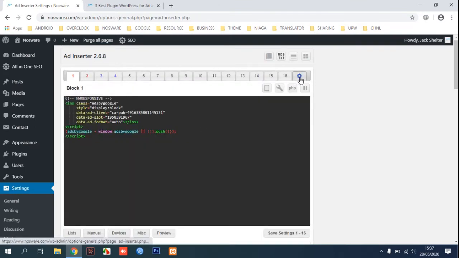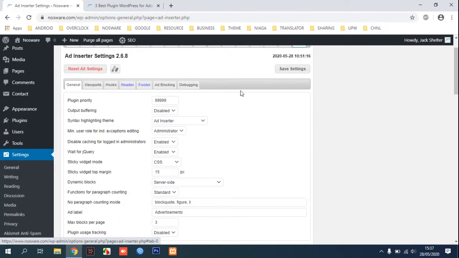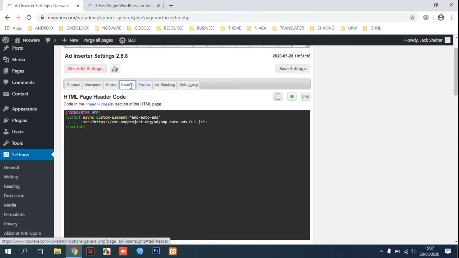Go to this settings and you can see here, go to header, and you must use this Ad Inserter AMP and put the script below the shortcode like this.